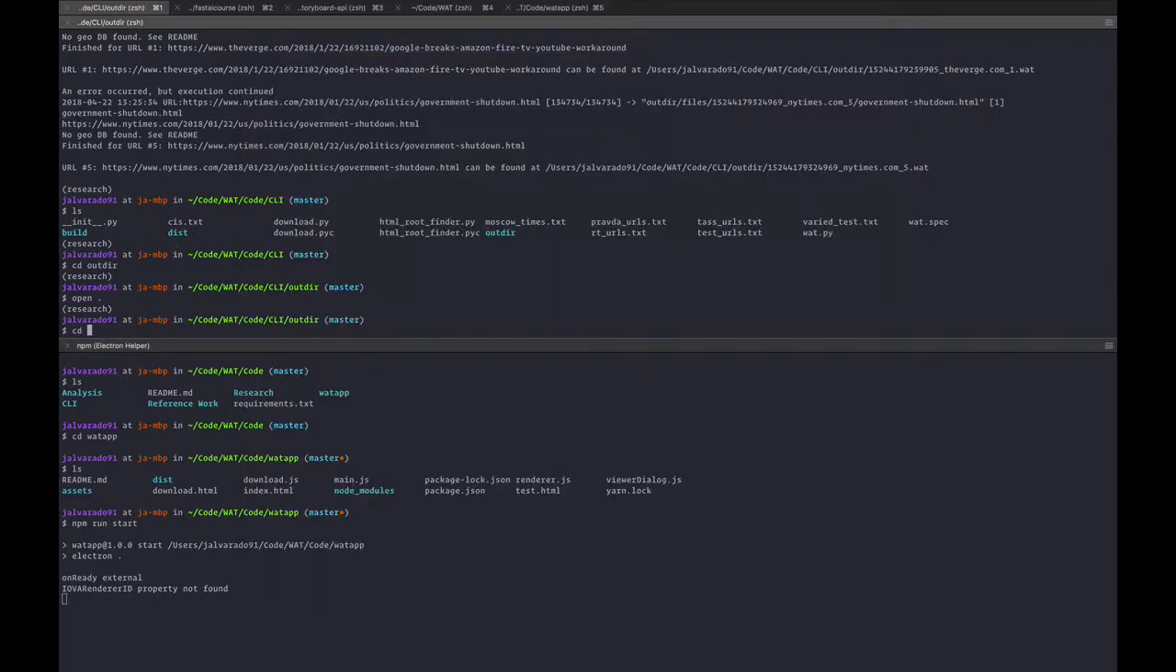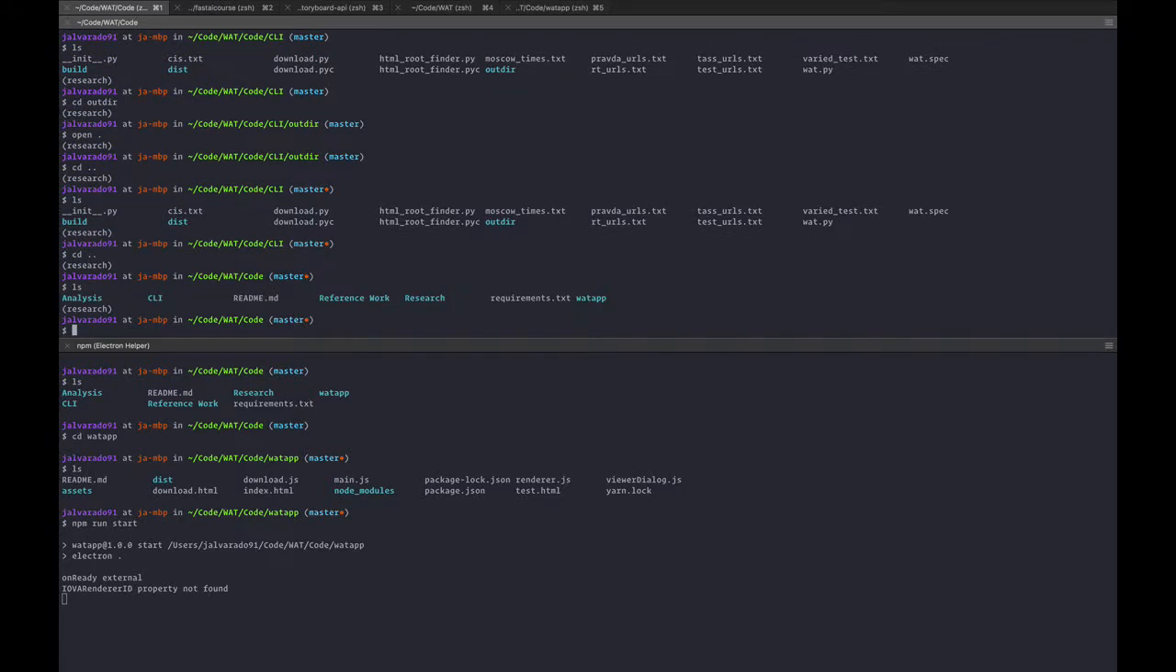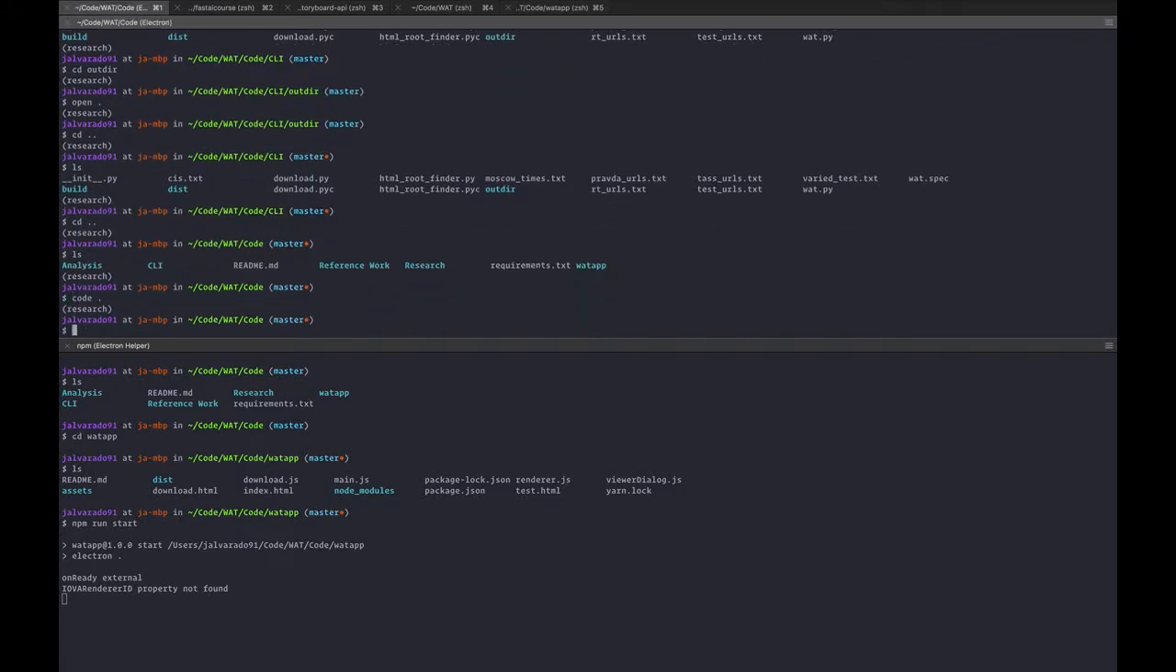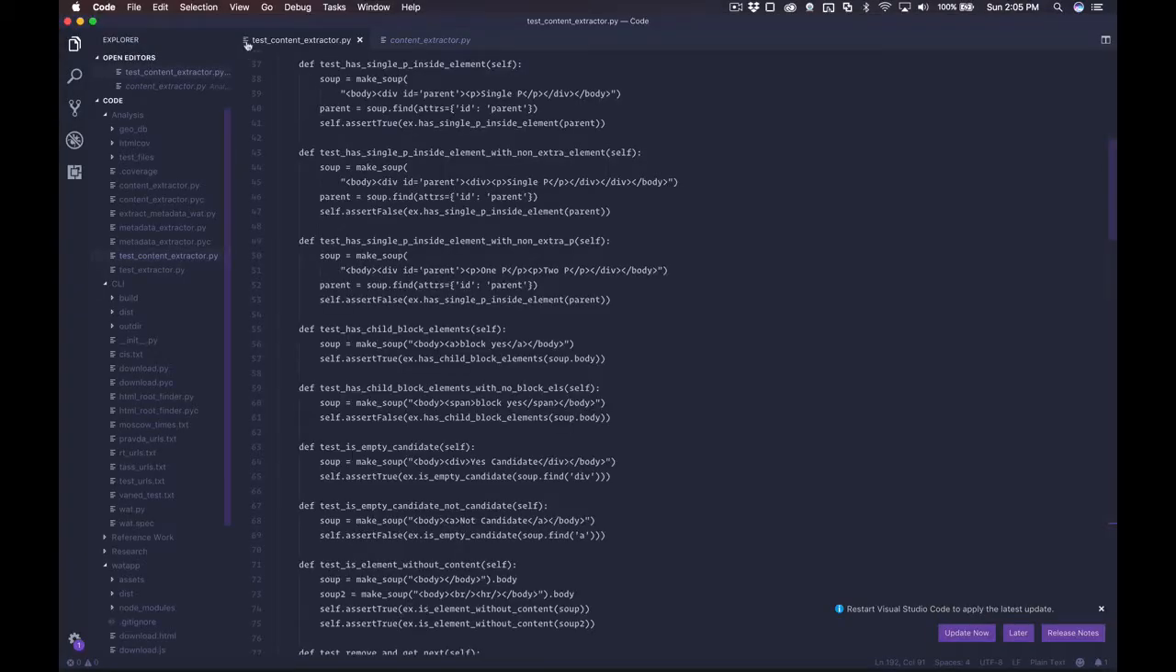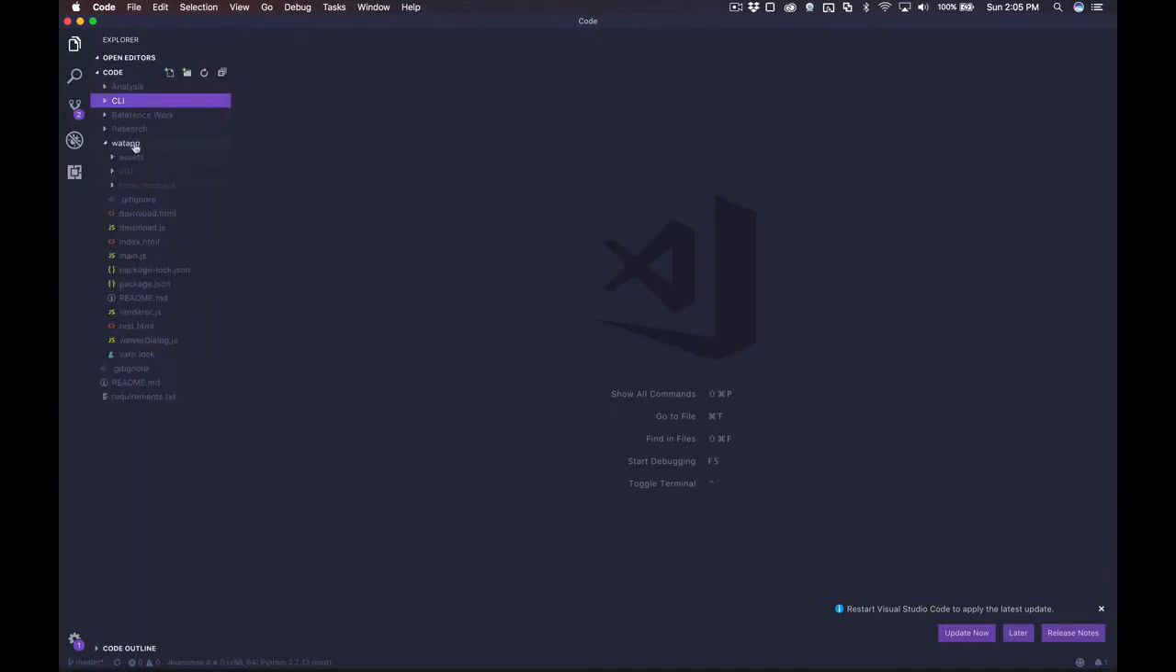Now I also want to take a look at the code so we can walk through and see what's going on and how that's running. So I'm going to open this entire directory in my editor. I use Visual Studio Code. You can use any editor you like. But we can see the entire structure here, and I'm going to start going through it.